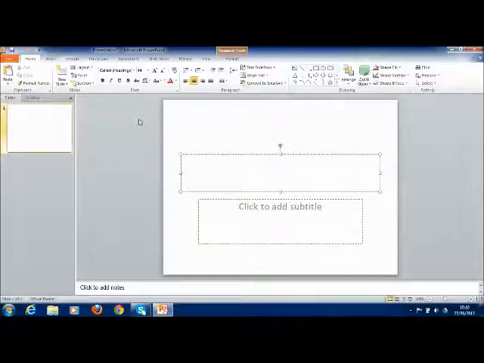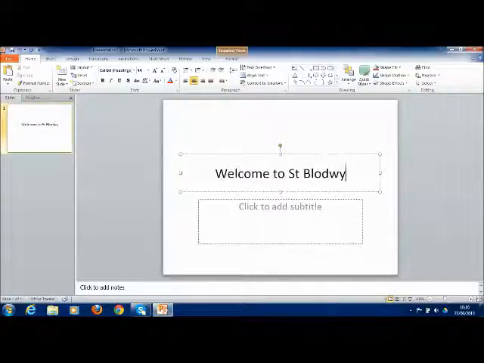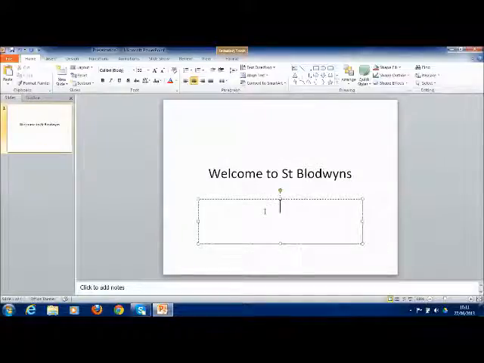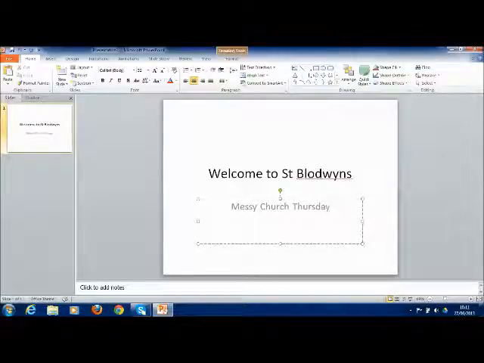So you could put in then: Welcome to St Blodwen's. That's our church today. And you might want to put in another picture or a little symbol or a little notice on there, like an advert about whatever's coming up. So you could say: Messy Church, Thursday, 4 PM. Stories, crafts and tea. Something like that.